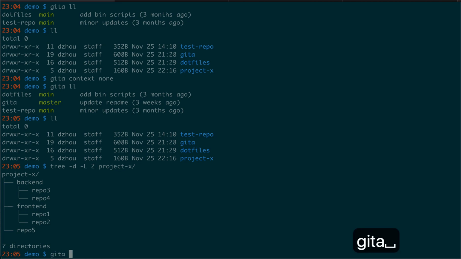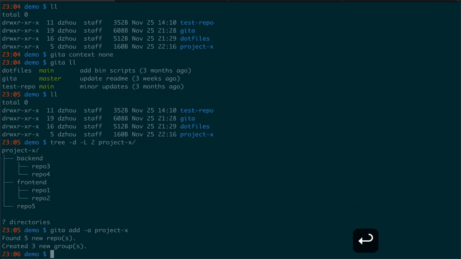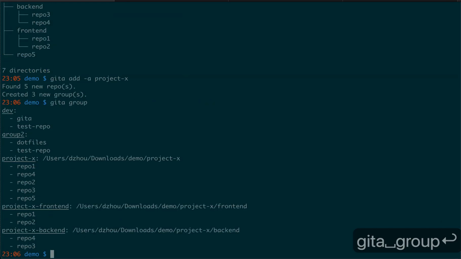So there is a shortcut called autogroup where you add it. So you can say git add -a for autogroup project. Now you can see it finds 5 repos and it automatically creates 3 new groups for you. And the 3 new groups would be the overall group project X, backend, and front end. Let me show you. See, if the project group contains all of them, then it has a front end group, also a back end group.